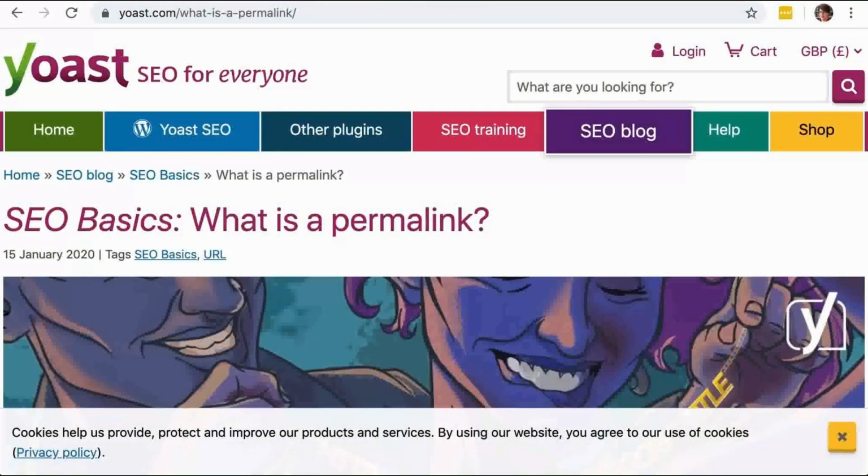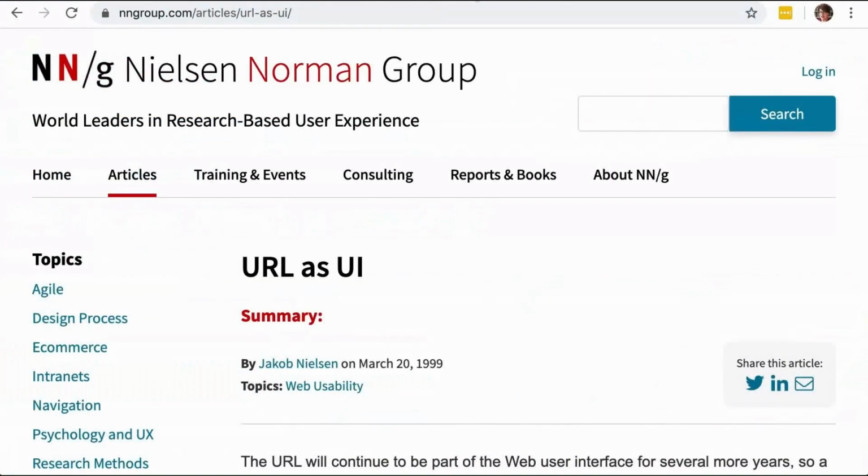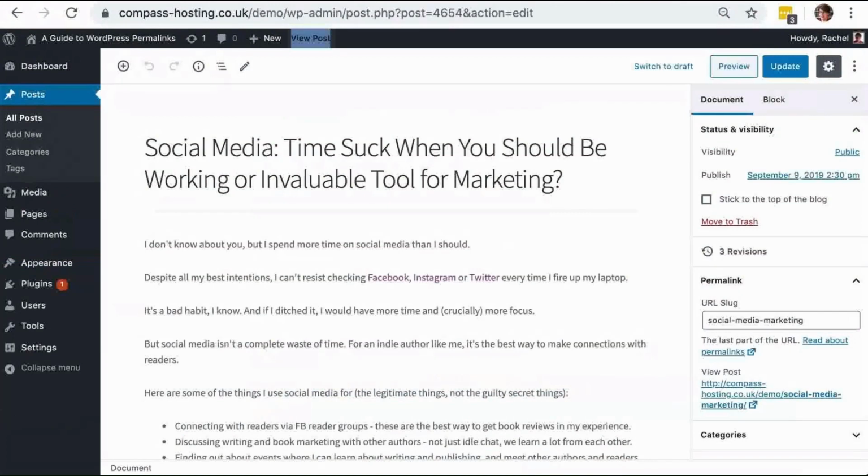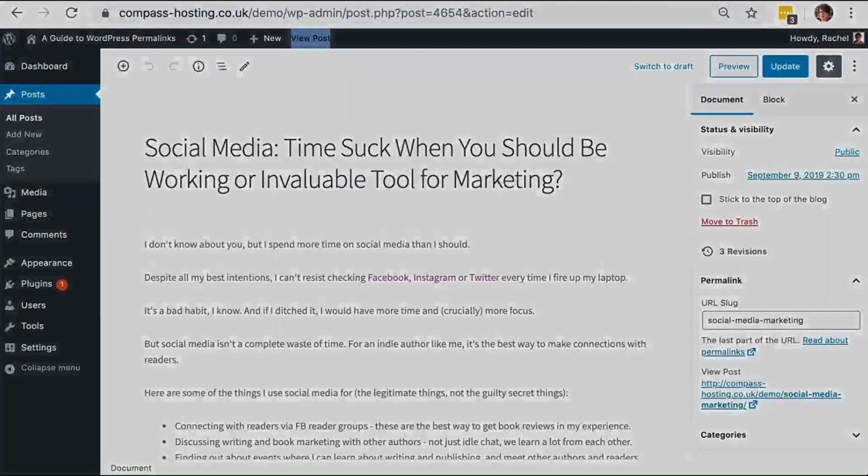I'll then explain why it's important to optimize your permalinks and slugs for SEO and also for user experience. Having done that, I'll demonstrate how you can change the permalink settings in your site so you have pretty permalinks, and how you can edit the slugs for your posts and your categories so that they're optimized for SEO and user experience. Watch this course and learn everything you need to know about WordPress permalinks.